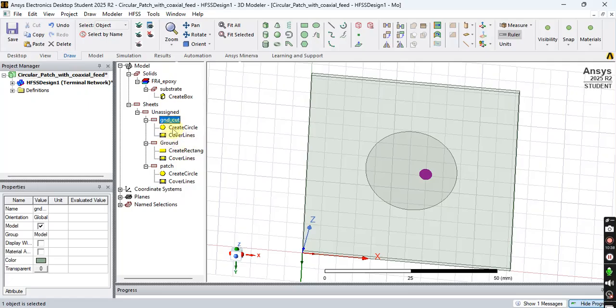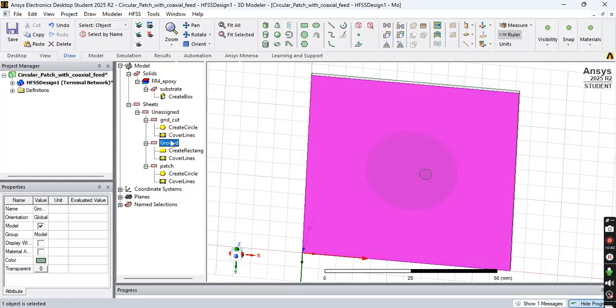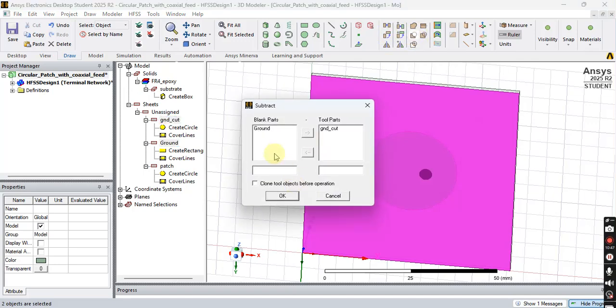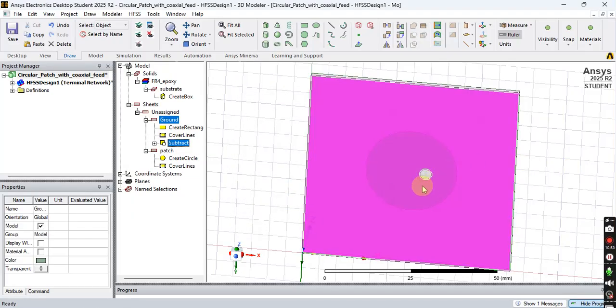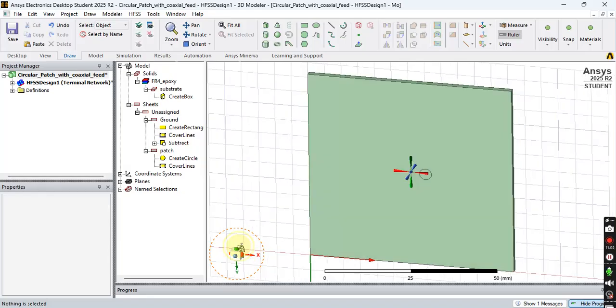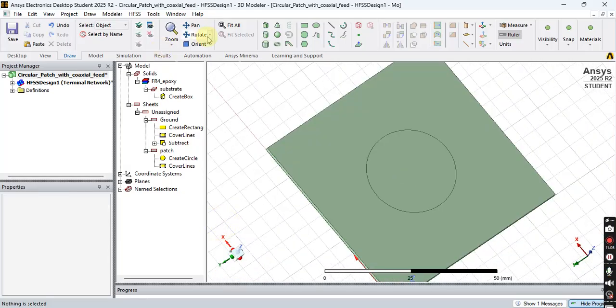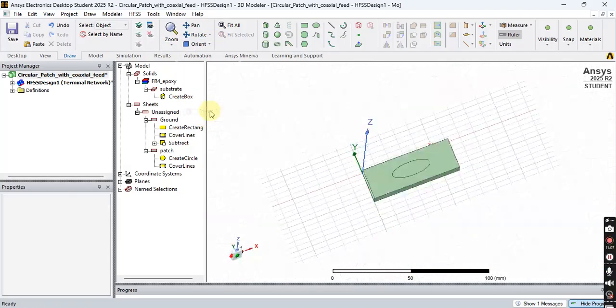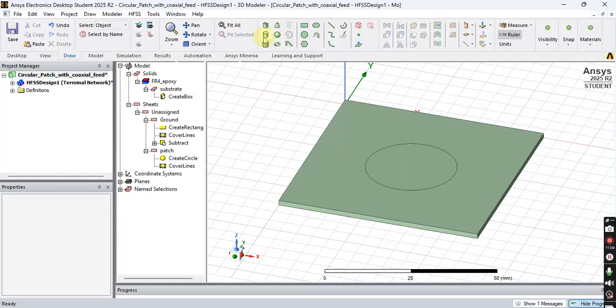Okay, now we need to subtract the ground cut part from the ground. So in the blank part, ground should be there, and in the tools part, the GND cut must be there. Click OK. Now as you can see here, the hole for the coaxial feed. Now the next step is to draw the feed out. So to draw the feed out, let me have the orientation in trimetric plane.